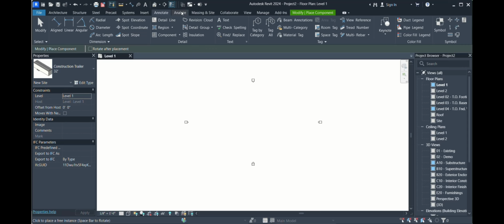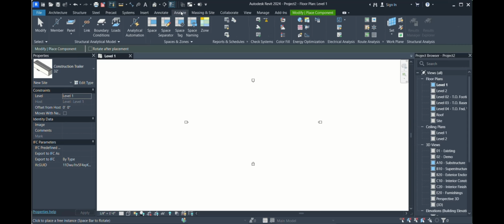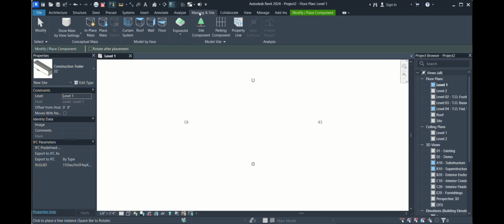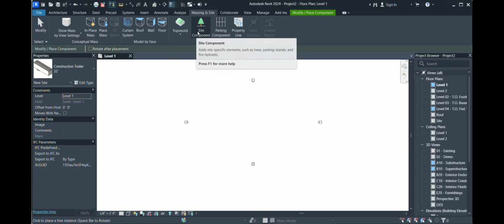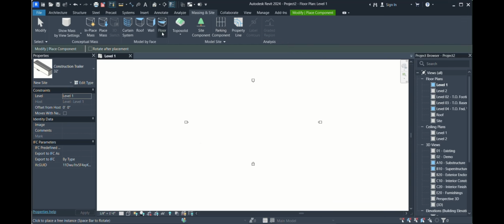All right, the next one is Analyze. This is where you see your spaces and zones, see structural analytic models. I'm just taking my time to make sure that you get familiar with these tools and work with them on Revit. So, Massing and Site: as a newbie in Revit, I don't think you need this one, but I'll just explain a little bit. It's just like the landscape of the environment or the site. So these are like topo solids, site components, the parking lots, a lot of things.